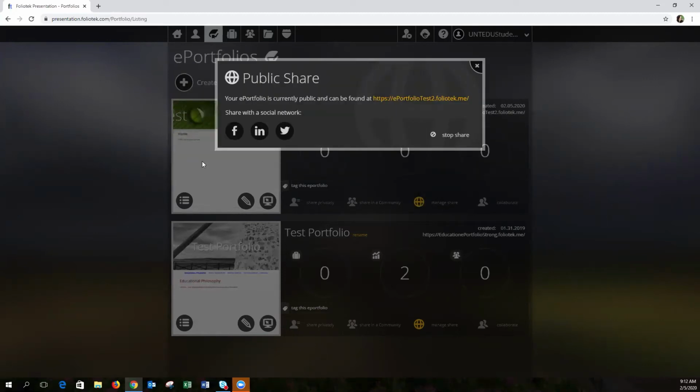At that point, it becomes public, and this is the URL for your portfolio. You can also share it in Facebook, LinkedIn, or Twitter. You can stop the share at any time.